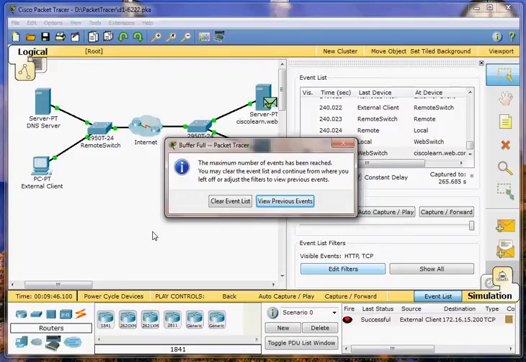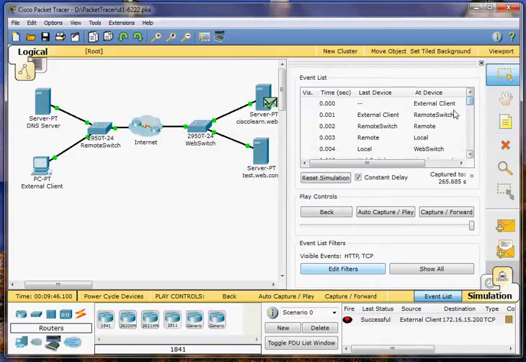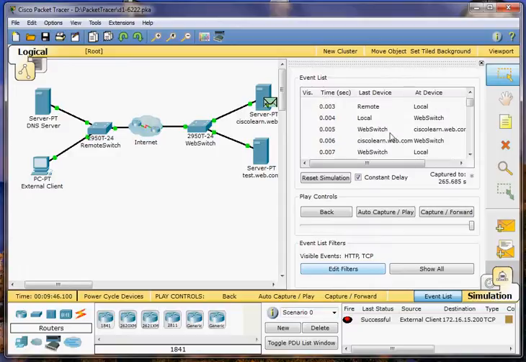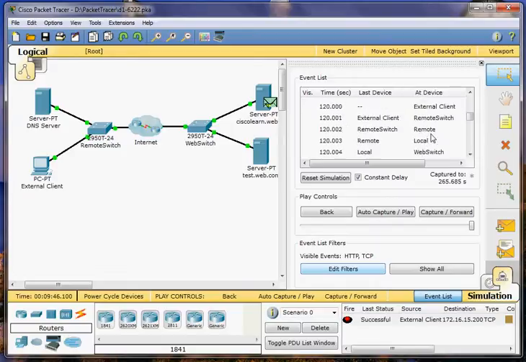Okay, our buffer is now full, so let's view some of the events as we were talking about. It starts here on the external client, goes from the external client to the remote switch, to the remote local, to the local web switch, and from the web switch to the Cisco Learn. At that point it has received the request, and it turns around and sends you back the stuff you want on the reverse path. This is just the same thing repeating over and over again.